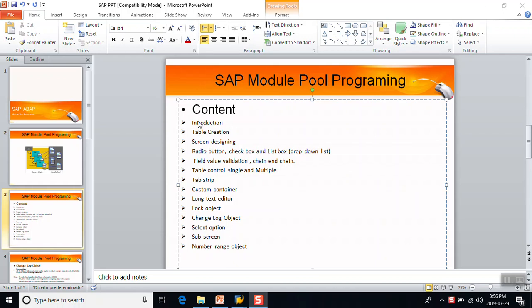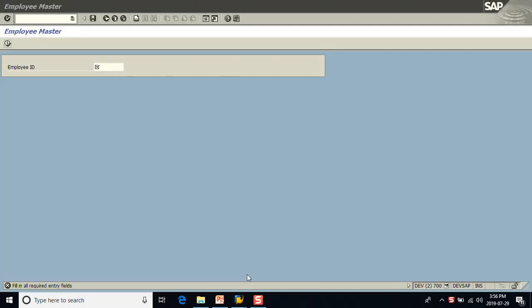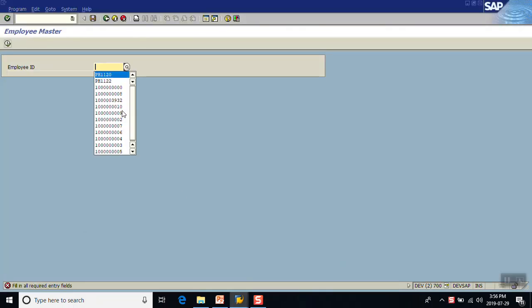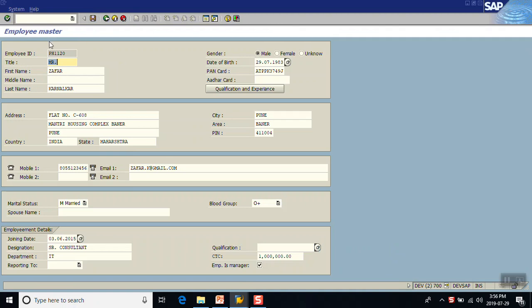Hello, in this session of module pool programming, we'll see the first two objects: creation of a table and simple screen designing. So just have a look at the existing program. We'll create a single screen for employee master.